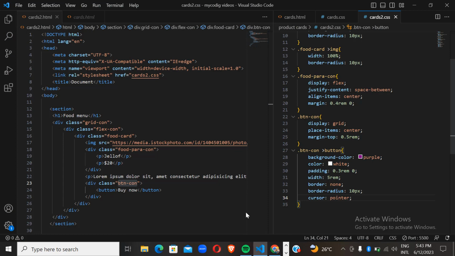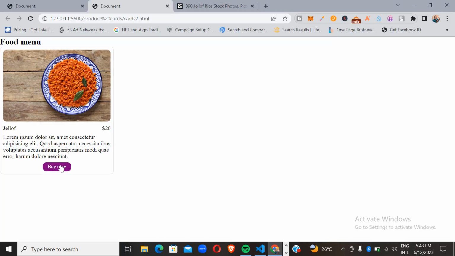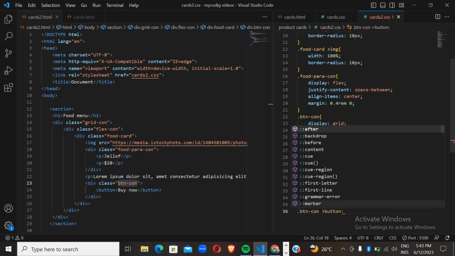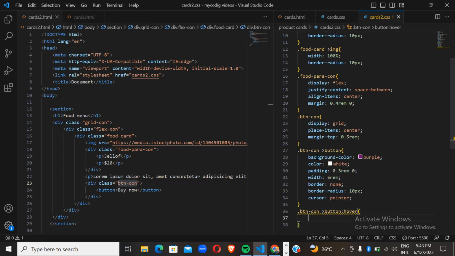So we are done with the button. Apparently our button is looking good, but we also need one thing here. We want to create a hover state for it, a style that will be applied to it during its hover state. Let me show you what I mean. But let's first target it, then get to the hover effect.